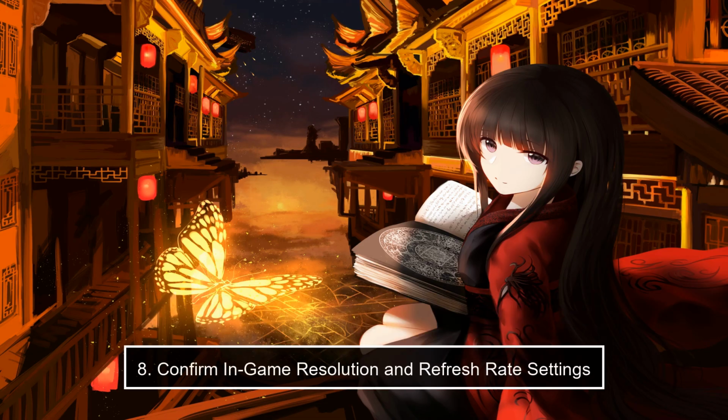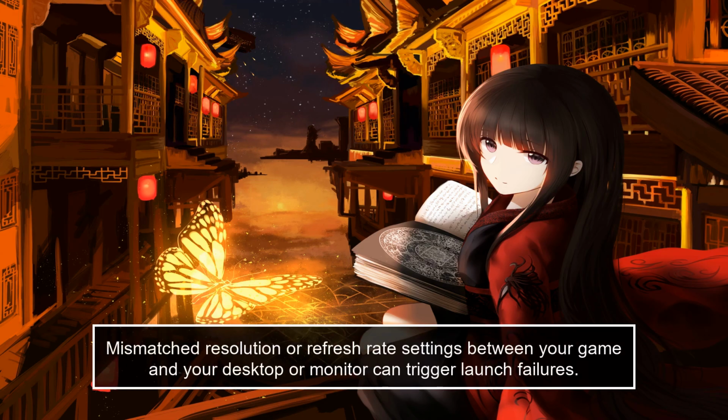8. Confirm in-game resolution and refresh rate settings. Mismatched resolution or refresh rate settings between your game and your desktop or monitor can trigger launch failures.